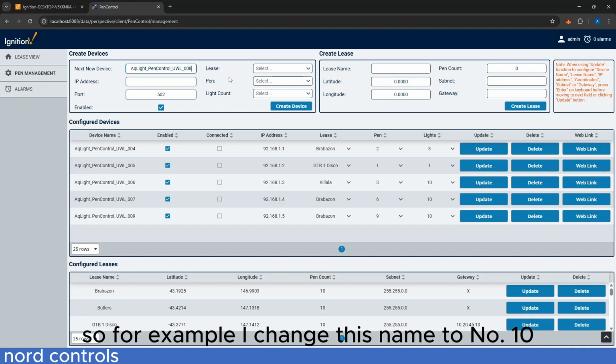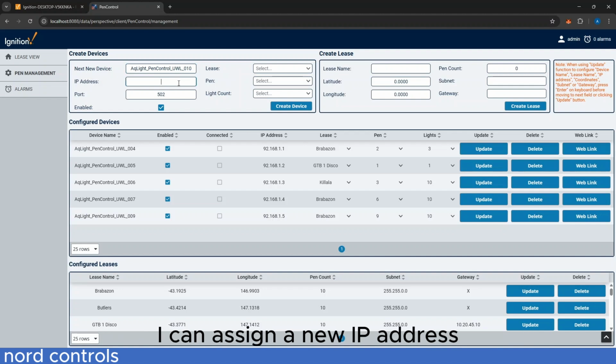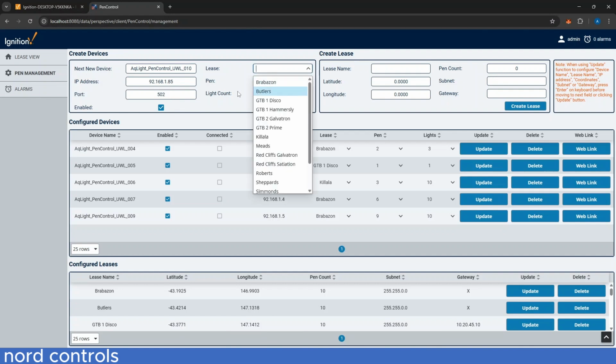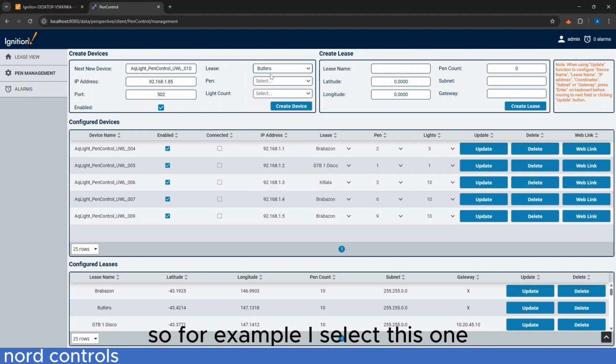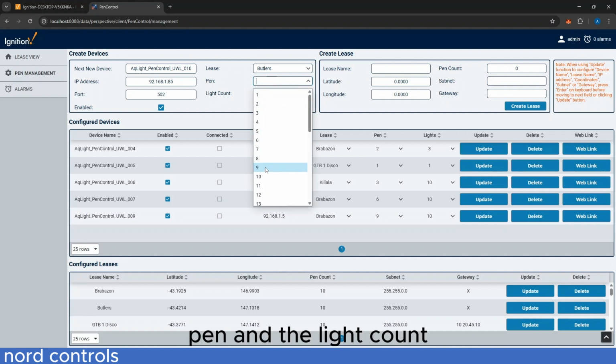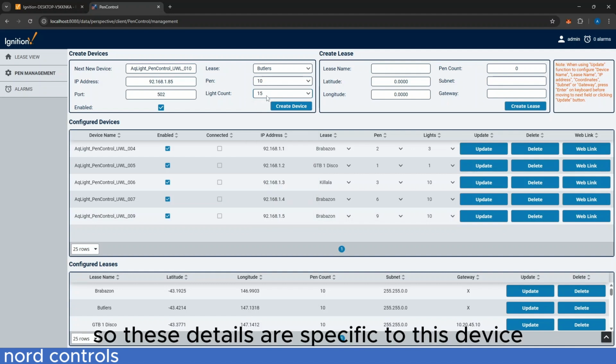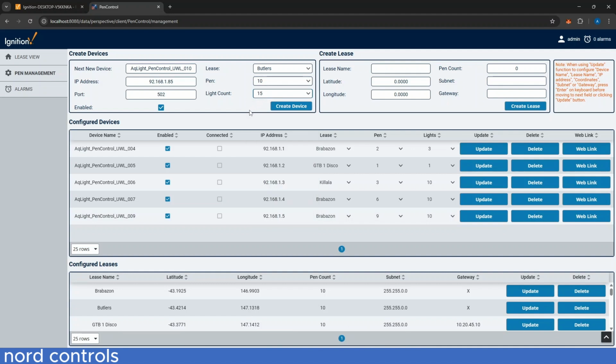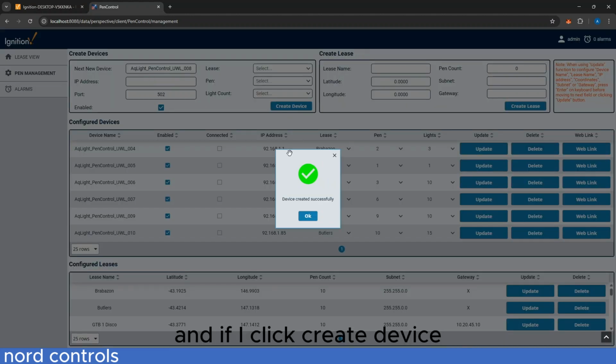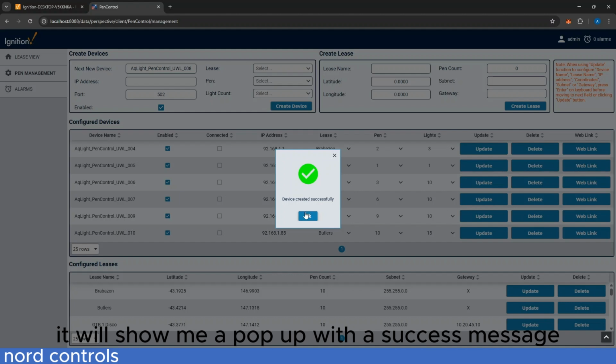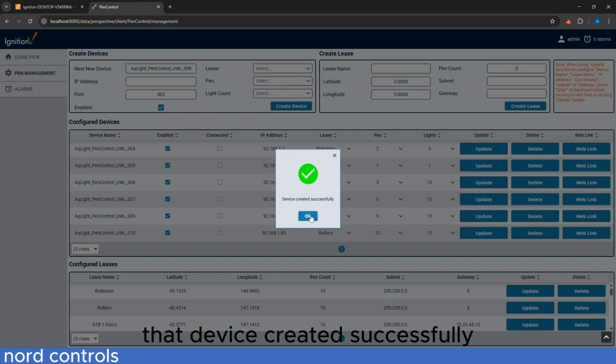So for example, I change this name to number 10. I can assign a new IP address. I will set the port number. Then here I will select the lease. Lease is actually the site name. So for example, I select this one, pen, and the light count. These details are specific to this device. And if I click create device, it will show me a pop-up with a success message that the device was created successfully.